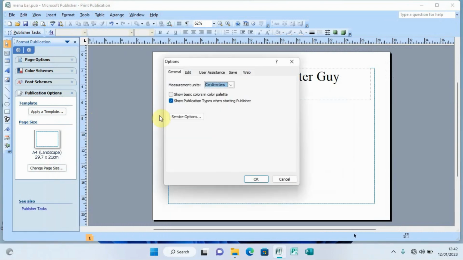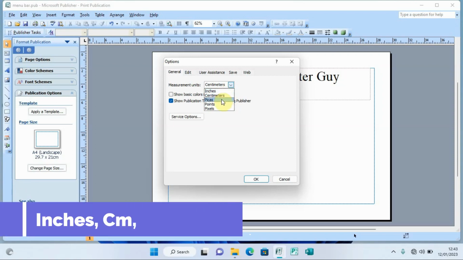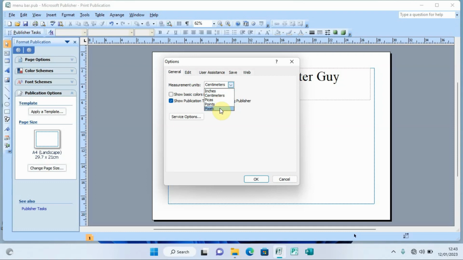Having clicked there, we can look at the measurement units. Then we can choose the type of units that we want to use, for example, inches, centimeters, picas, points, pixels. It depends on how the question wants you to change your page sizes and the units. So that is it for that one. Let me close this.